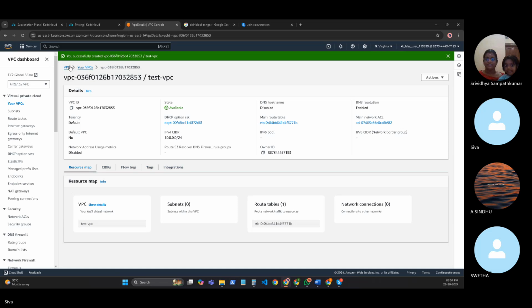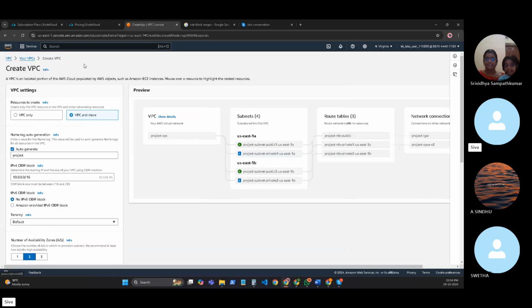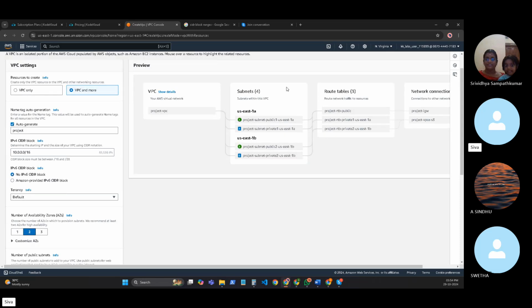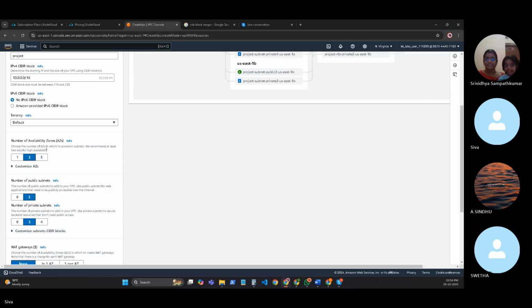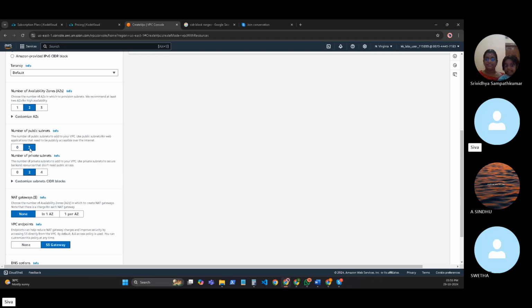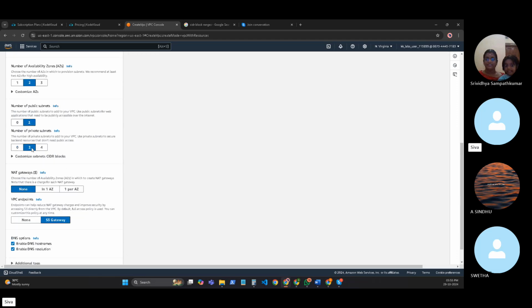If I want to create a VPC with more, with VPC and more, here you will get the VPC, subnets, route tables, and network connections. We can choose the number of availability zones. If one of the data centers is down, automatically the other availability zone will take up the requests and serve them. And here we can mention the number of public subnets and private subnets.